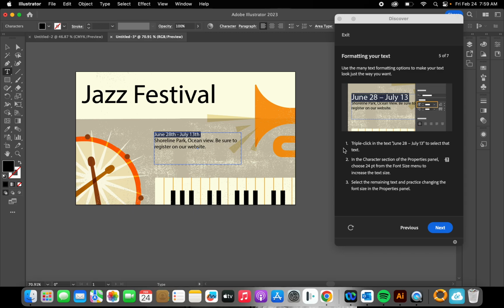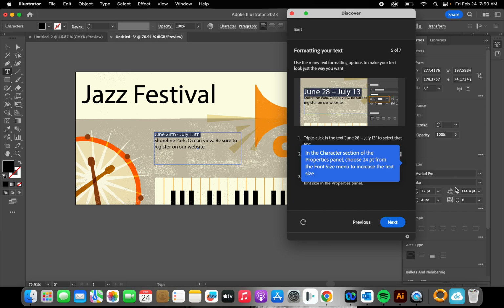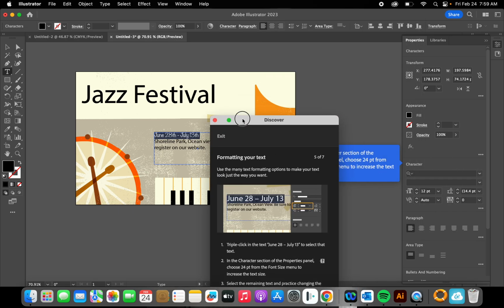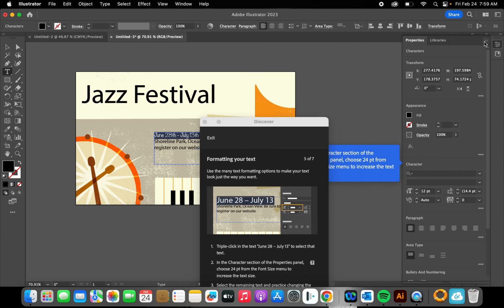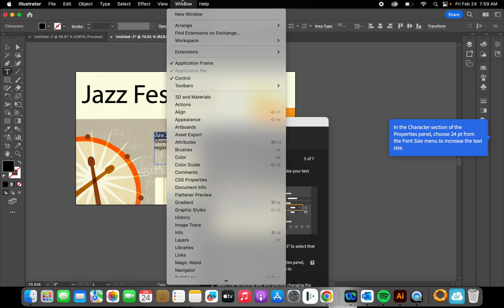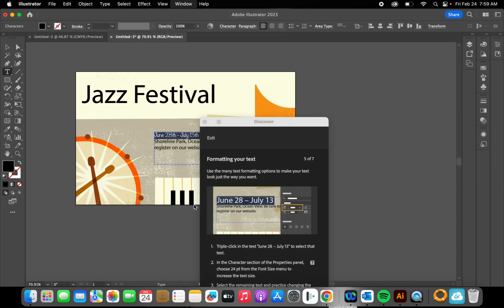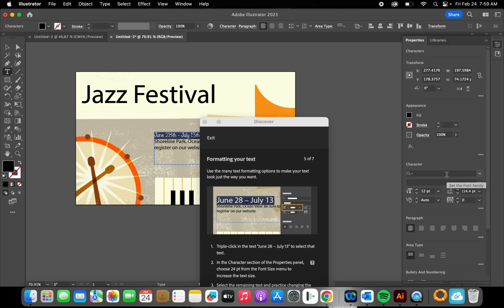In the character selection properties panel, we are going to choose 24 point from the font size menu. Now, my properties panel is not pulled up currently. So if you don't know how to get there, you can click show location and it will automatically pop that up for you. I'm also going to show you how to do that just because it's good to know in general. So if you go up to window and go to properties, this is your properties panel for the current tool you have selected.